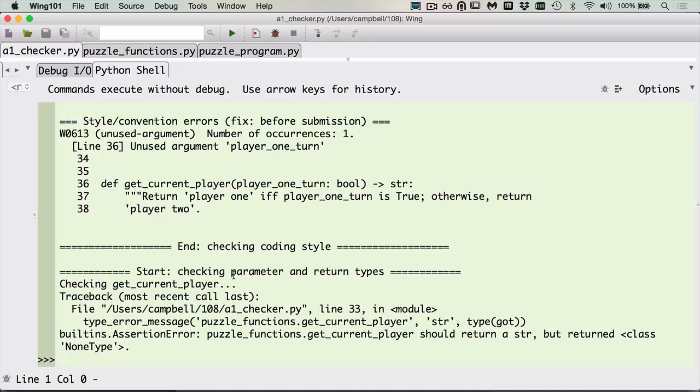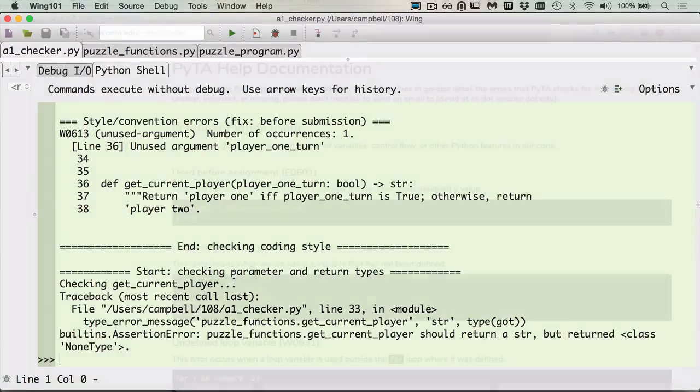As you work on your assignment, regularly run A1checker.py. Fix style and parameter and return type errors as you go. Don't wait until the last minute. You won't be able to fix all of the errors until you've implemented all functions.